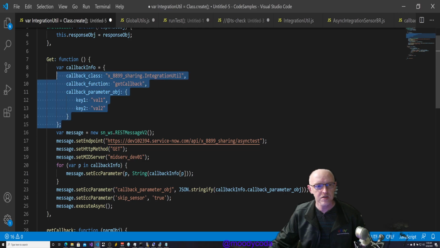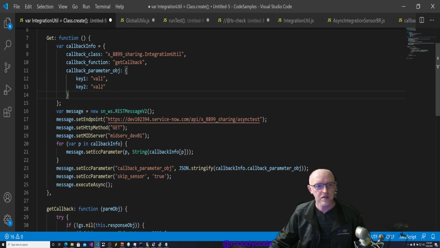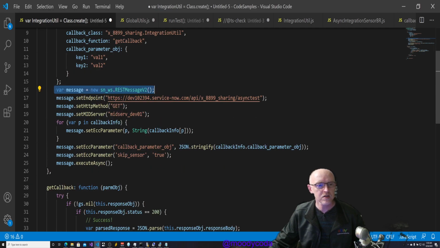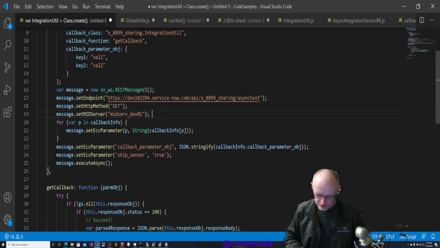So I set all this up as a custom JSON object. Then I new up an instance of that REST message version 2 object here. I set my endpoint, just hard coded in the script here, setting the HTTP method to get, and I'm setting the mid server to a mid server. Now this is really critical actually, and a key here.